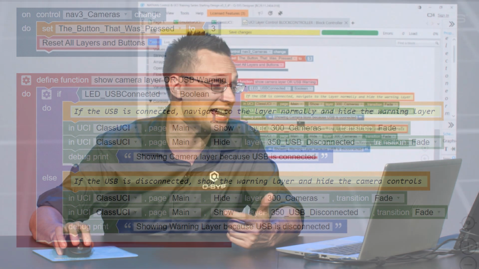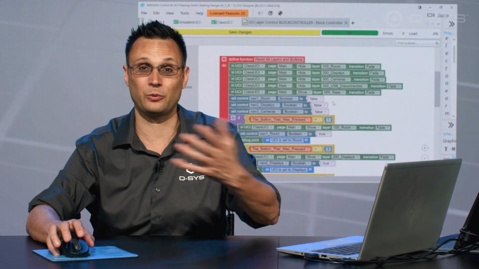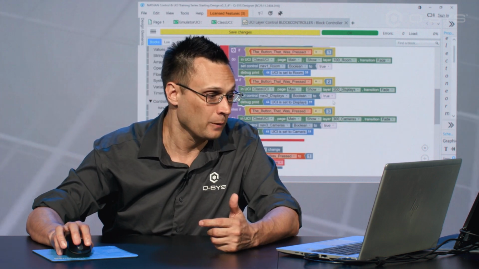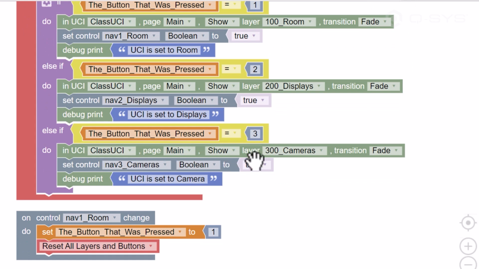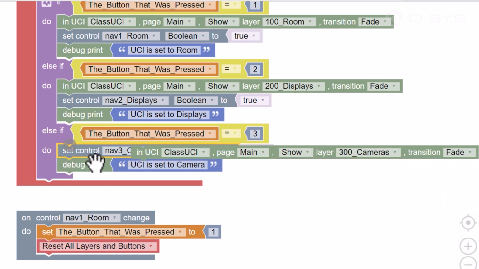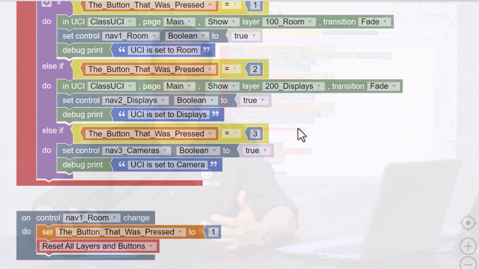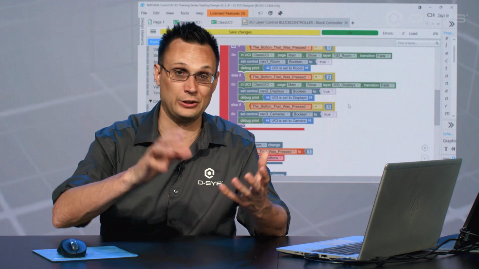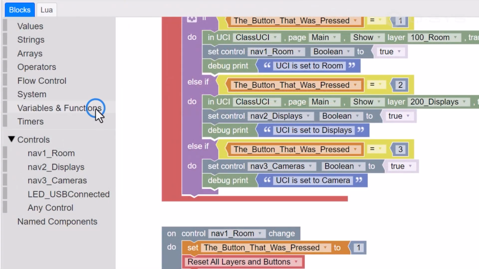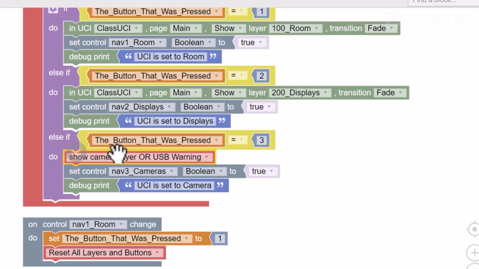Okay, now we can take this whole function and insert it into our main function up here that's recalling whenever the navigation buttons are pressed. We look for down here. This is what happens when the third button was pressed, when we get the cameras layer. We no longer are going to do this, right? Let's pull this out of there. We are no longer necessarily showing layer 300, so I'm going to delete that layer. Instead, we have to run the function that determines if the USB is connected. So let's grab our function of show camera layer or USB warning and snap that in there instead.